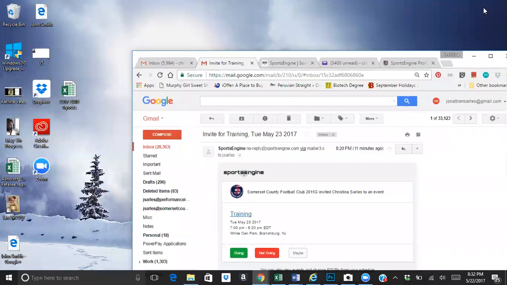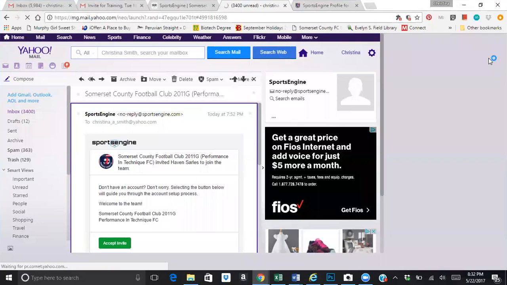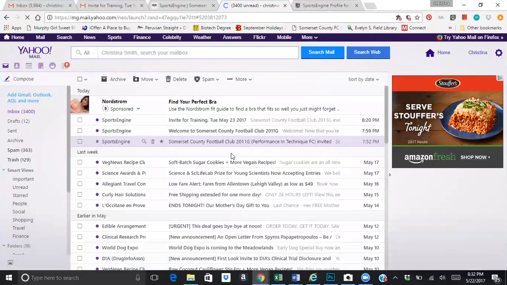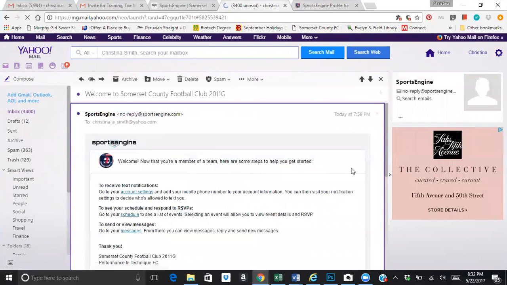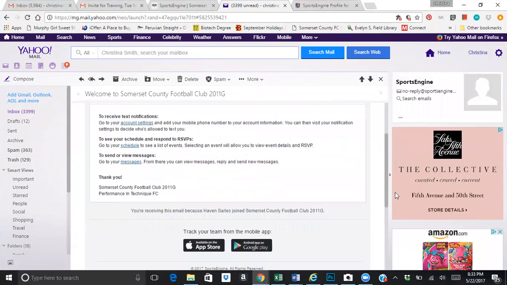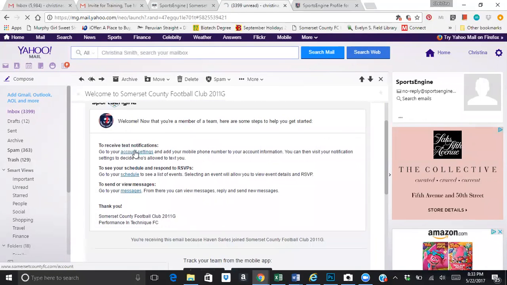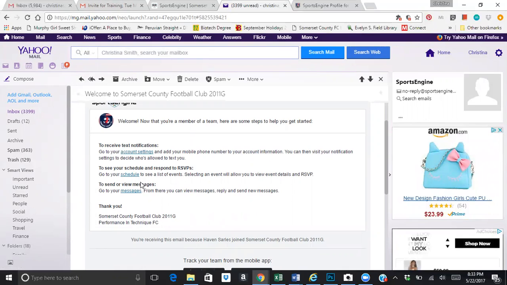And I just want to go back into my Yahoo account. So after I accepted the invitation, it gave me a little welcome message. I did need to confirm whether or not I had gotten it. So, you do get this. And it's nice because at the bottom of this, it gives you the options to access your app. So you can go straight into the app and download it. You can change your settings. You can see your schedule and respond to RSVPs, send or view messages. It's really nice features.